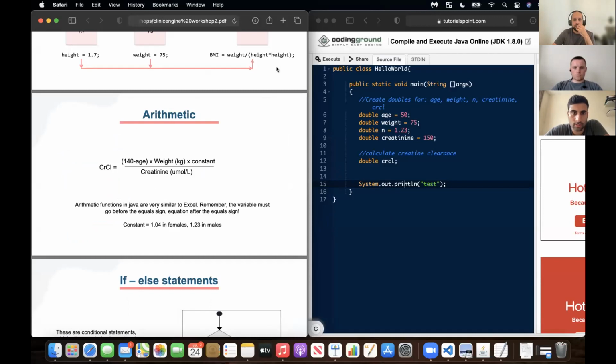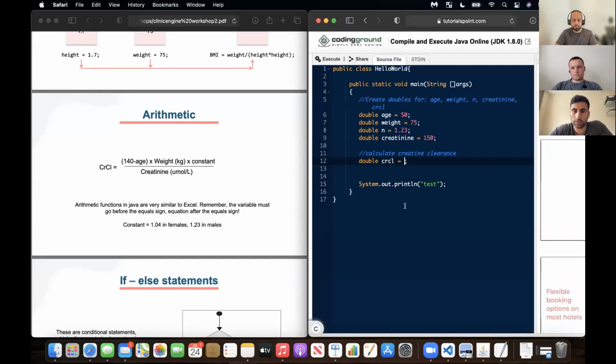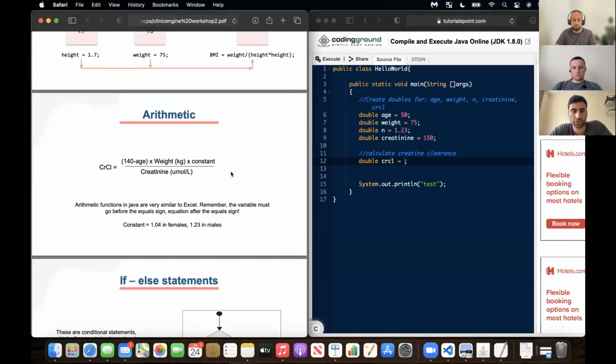So let's have a crack at this. We've got double creatinine clearance, CRCL, equals, so starting with 140 minus age.